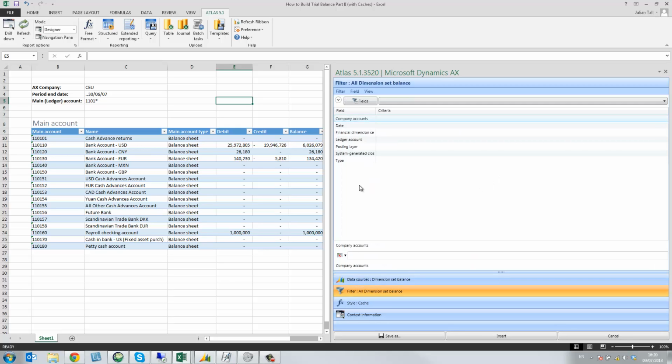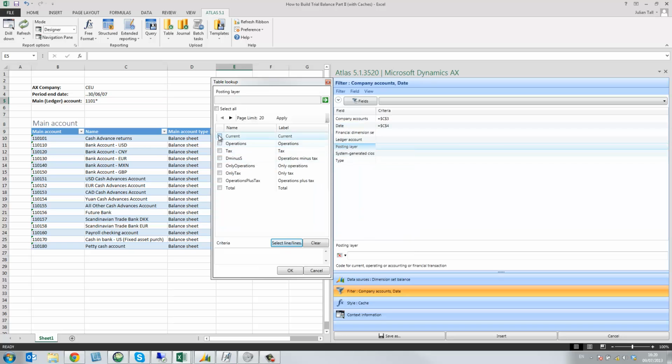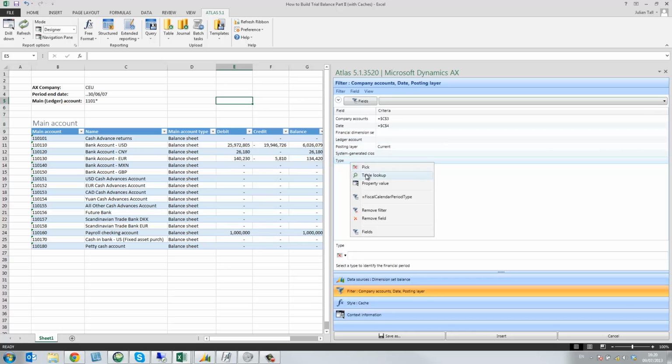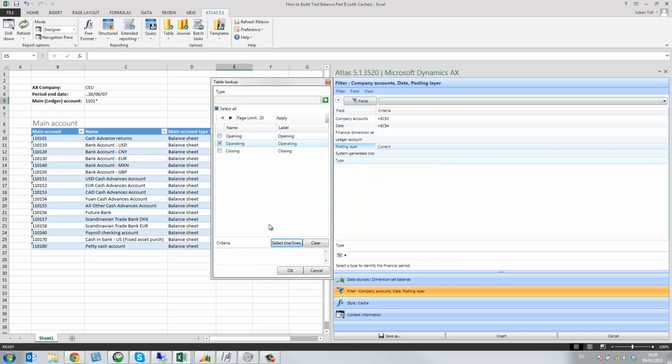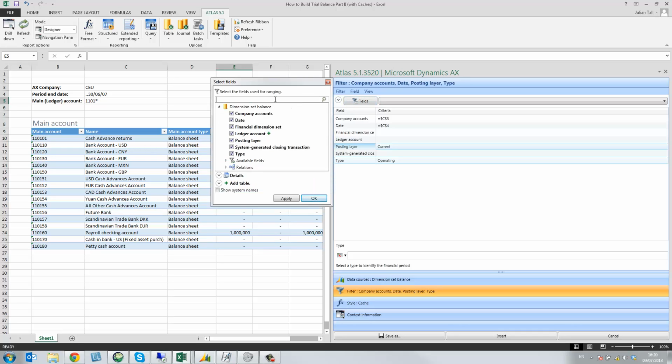So in actual fact, we're producing a report in exactly the same way we normally would, based on my company accounts, my date, my posting layer, which I'm going to take directly from AX, select and apply, my type, again using the table lookup to take it directly from AX, and then I'm just going to add two more filters.